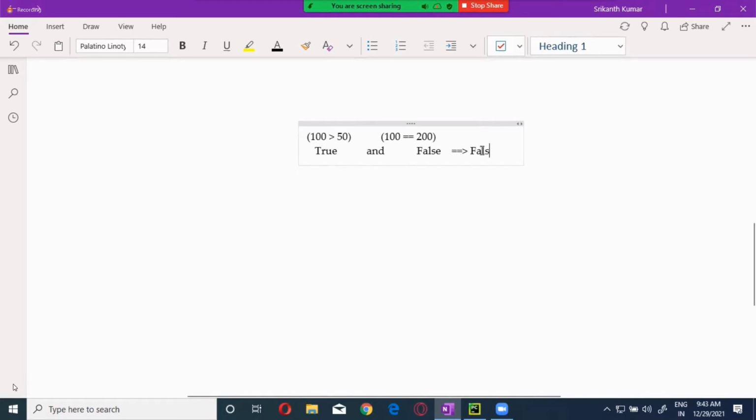Now, we are dealing with only two statements here. If I am dealing with maybe 10 conditional statements, if one statement is false, the total outcome will be false. Whenever you are using AND, if one statement is false, then the total output will be false.